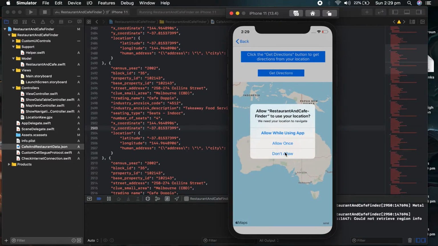The first and foremost work which I've done on the navigation screen is that I'm asking permission of the user to access his location. So this prompt is here for this purpose. Currently we will just choose Allow Once.